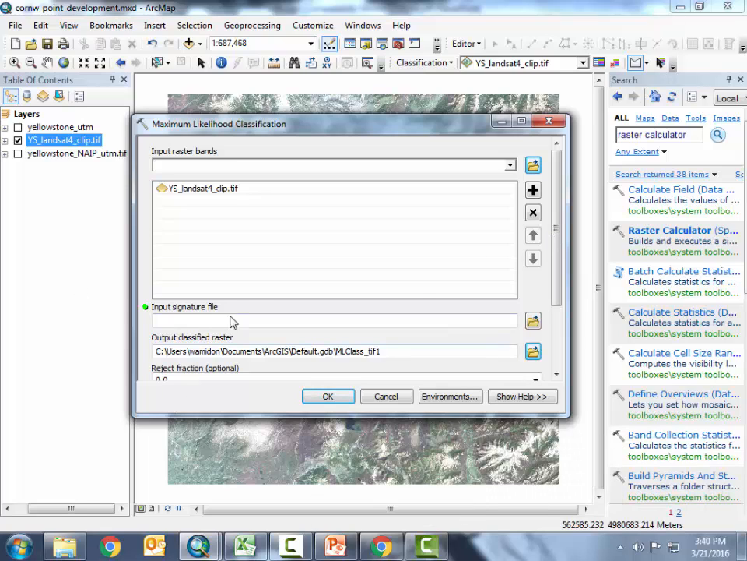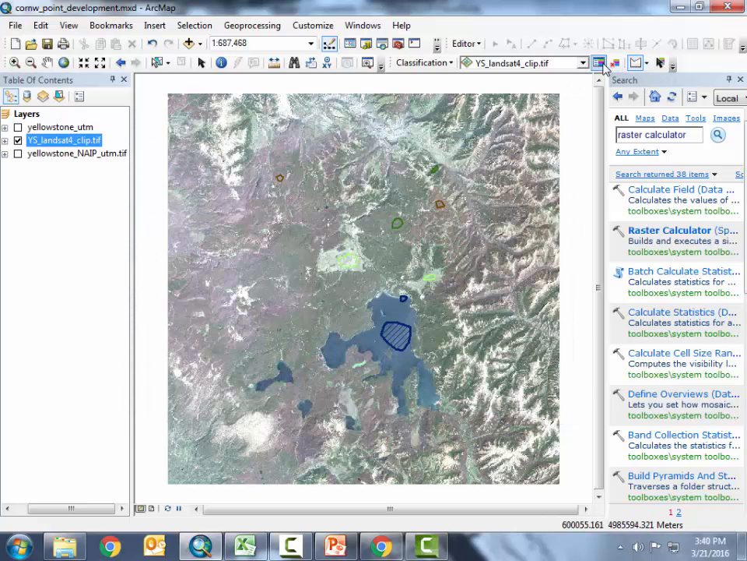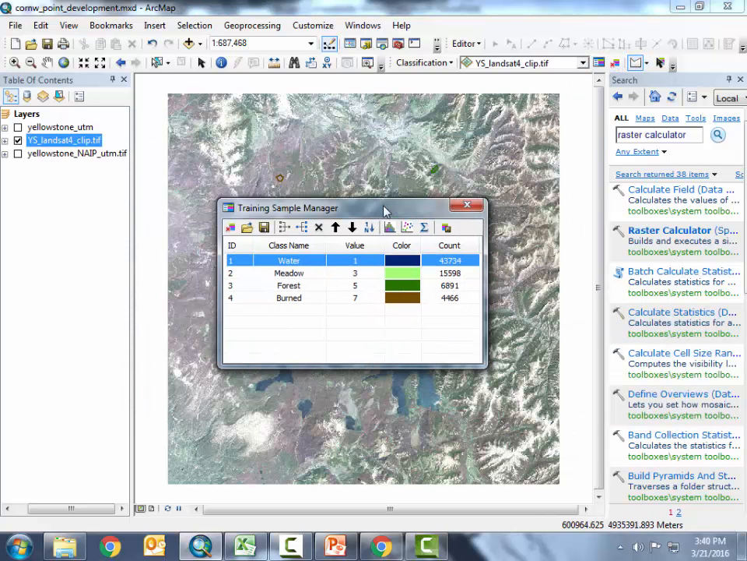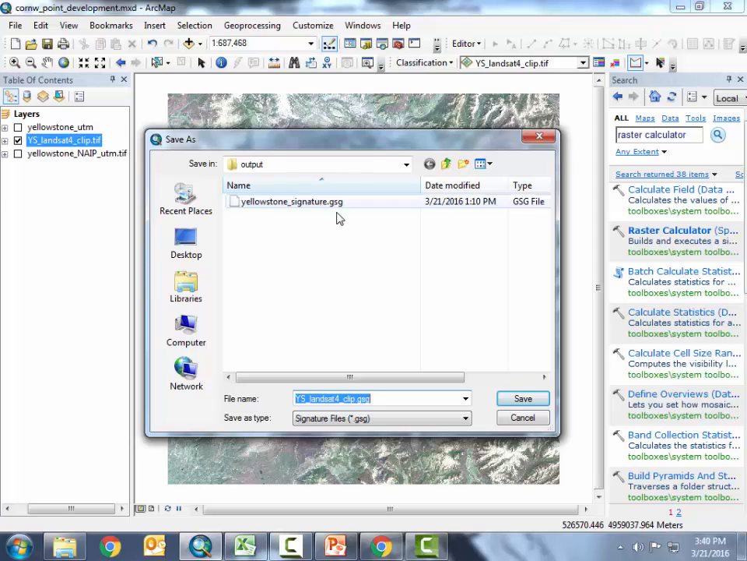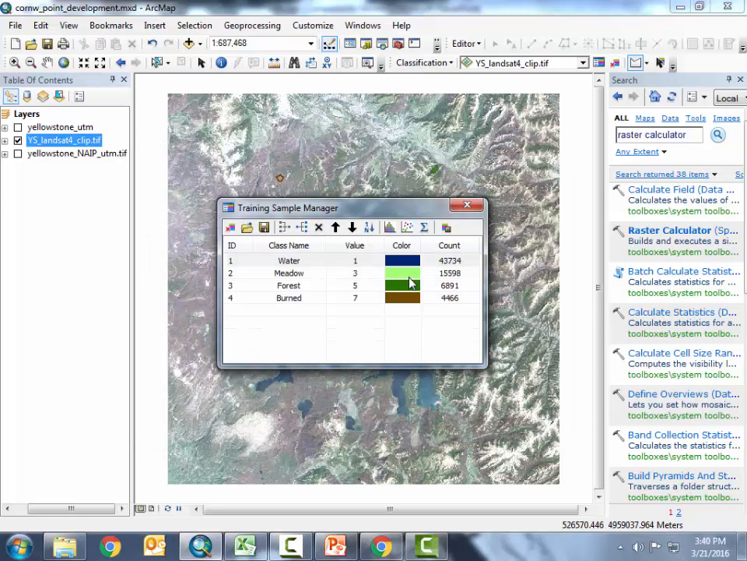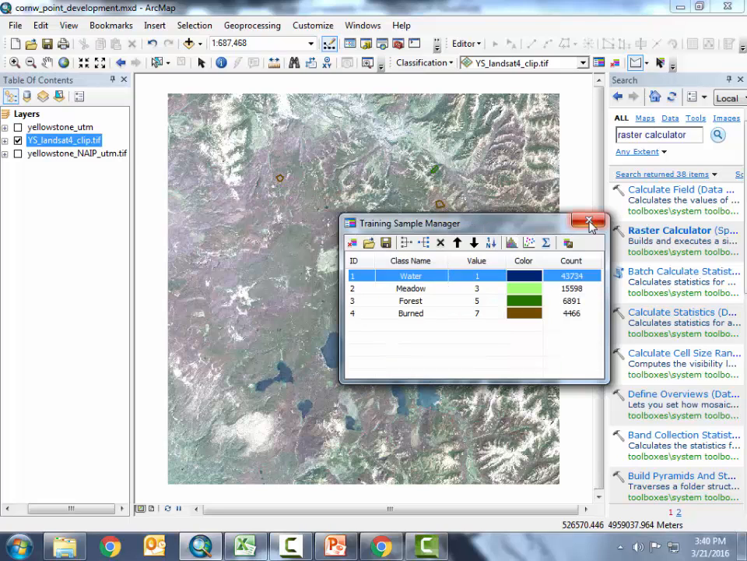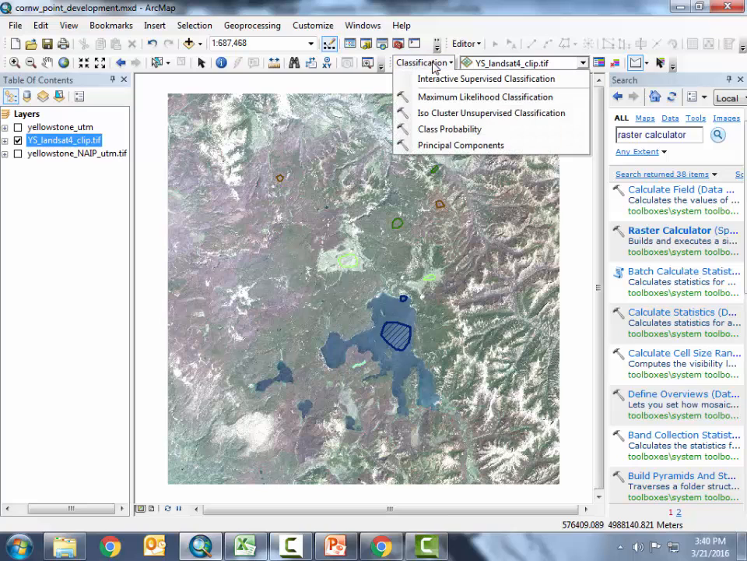But before we do this, we need to actually save out a signature file. So let's go back. We'll go into our training polygons, our training manager, and then we'll go over here and click create a signature file. And I'll call it Yellowstone signature. And that's going to save the relevant spectral information so that you can bring it in anytime.